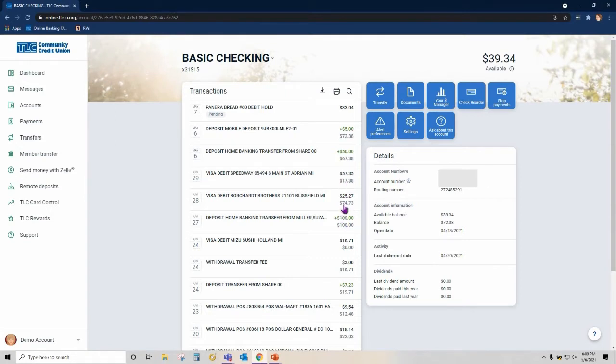So this is going to be your balance when this charge has already been deducted. So you can see on the 27th, we had a $100 balance. We spent $25.27 and that left us with a balance of $74.73. So you can always check to see where you're at after that particular charge.